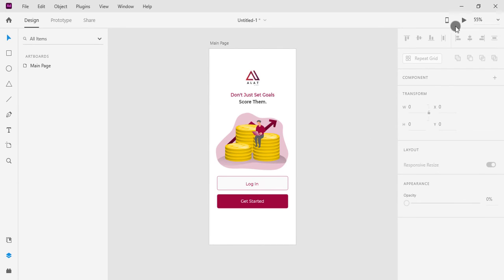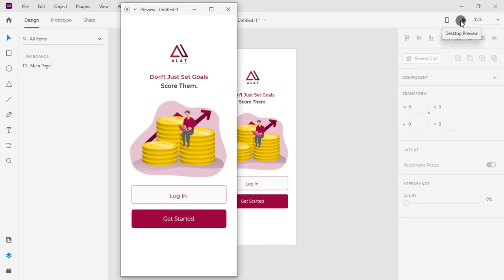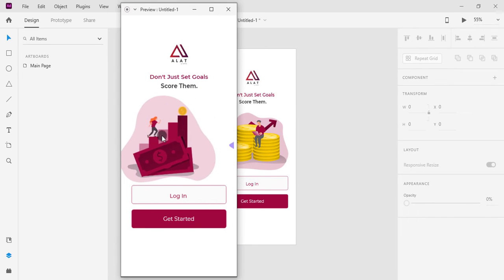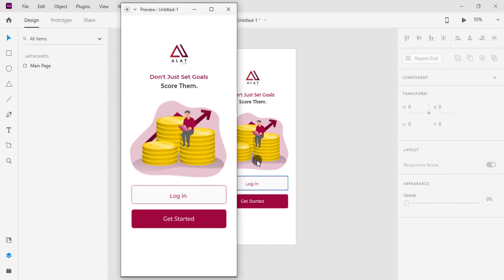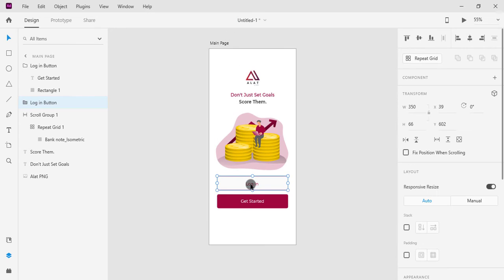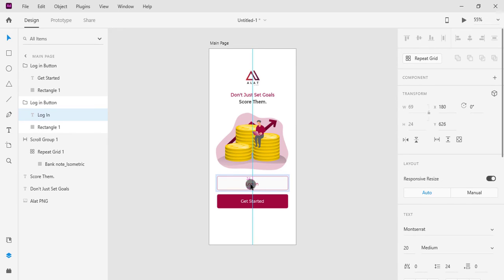So I'm just going to click on the play button. Let's see what we have. Wow, this is so beautiful. We have our horizontal scroll. We also have our login button. But if you notice, this login is a little bit down, so I'm just going to adjust it. I'm going to click on the login itself, and I'm going to manually adjust it by using my arrow key. Okay, so that is fine.